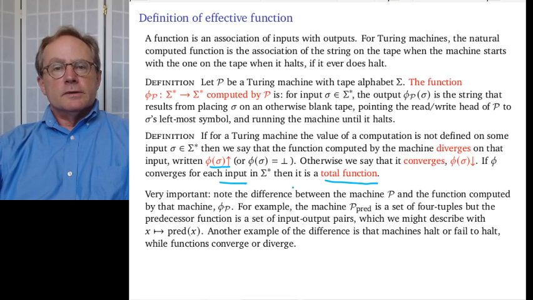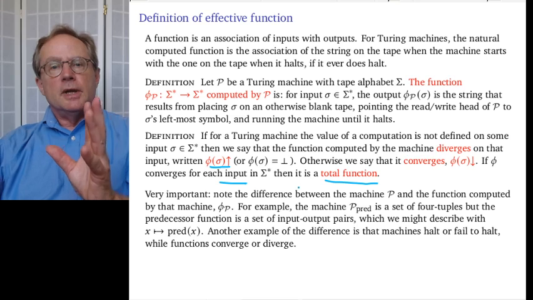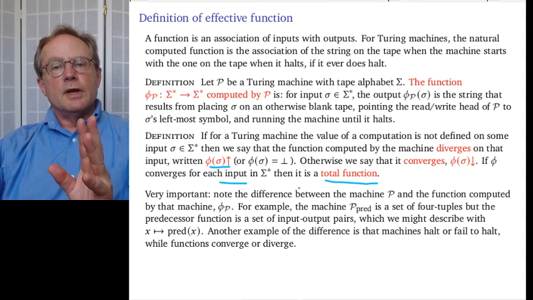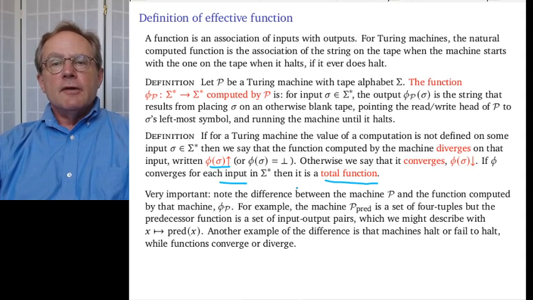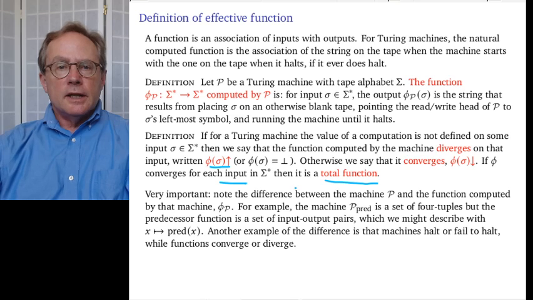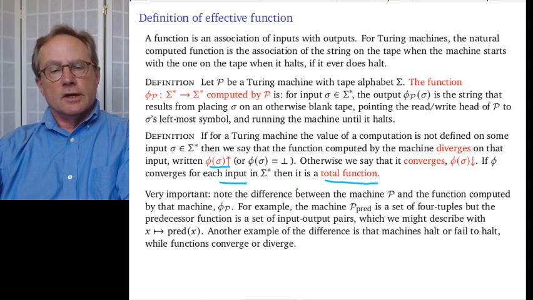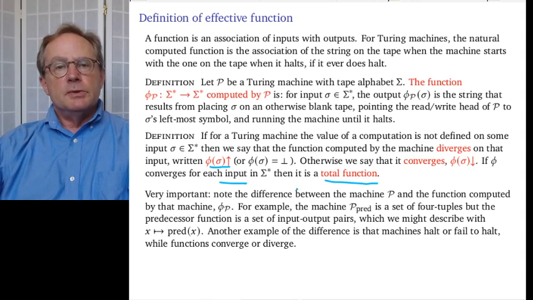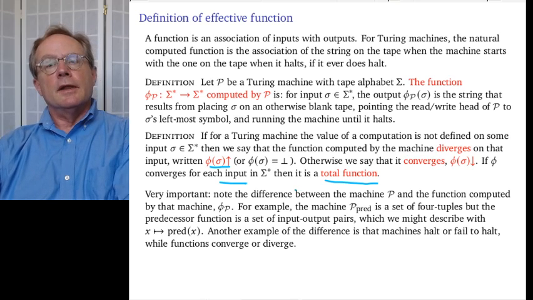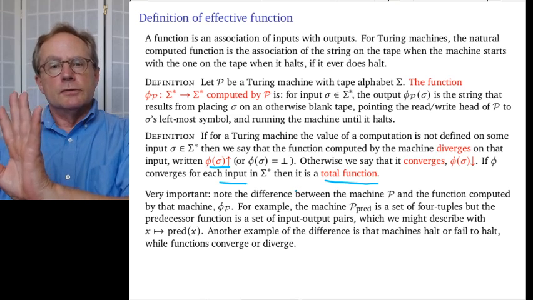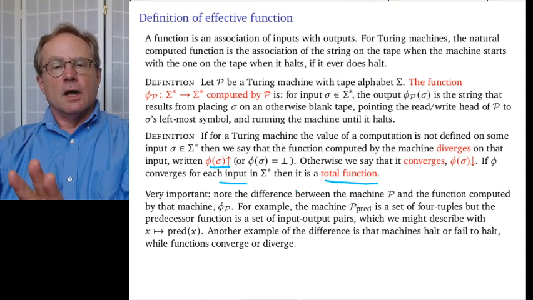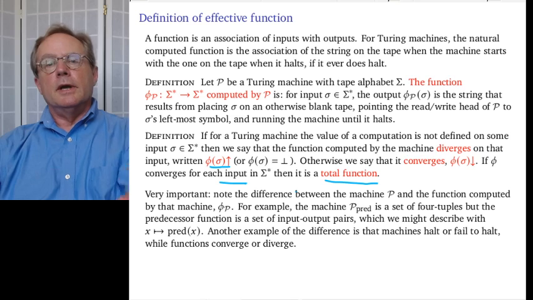Okay, very important. Not to try to be a nitpicker, but there are some things where you say, well, please pay attention to this item here. There is a big difference between the machine that computes the function and the function itself. The machine is like the source code. The function is like what you observe just looking at the command line. You type in an input, it computes an output.